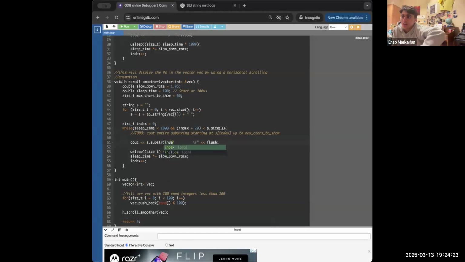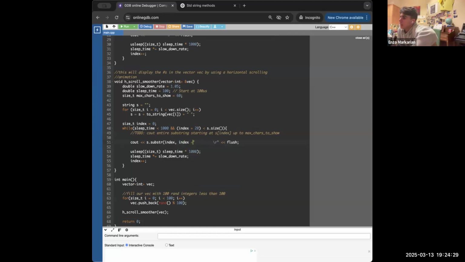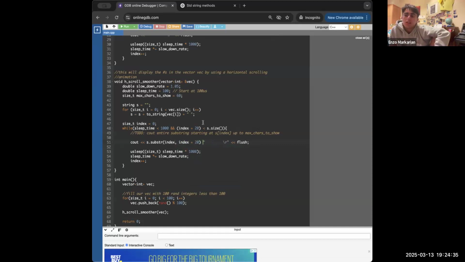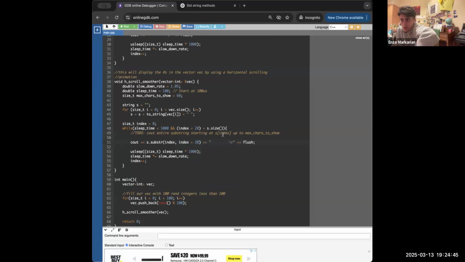Index, comma, index plus 20. Yeah, space. Good job. And then do another one of those left shift, I believe. Yeah. Now I think that should work. Do you want to try running it?